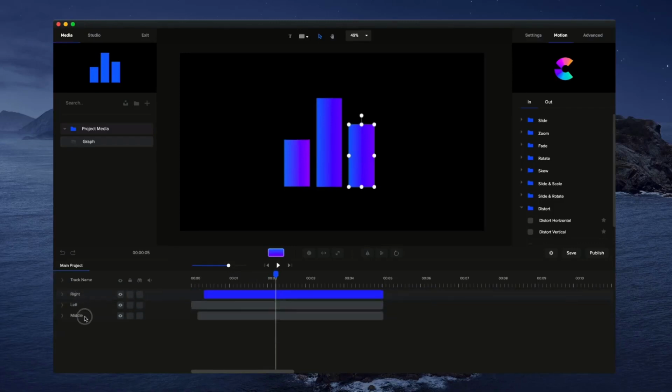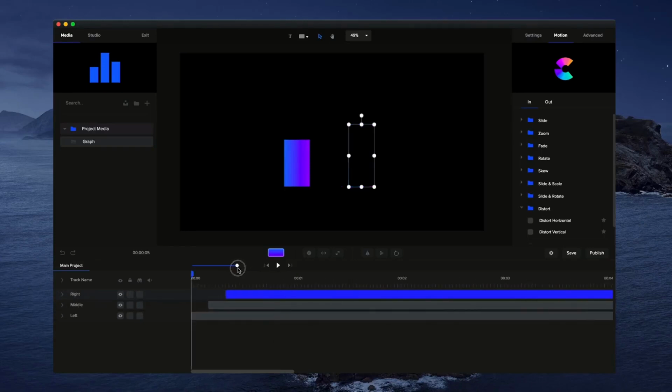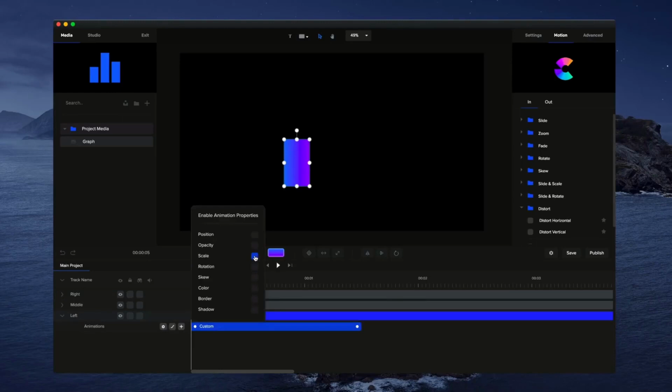I'm just going to bring these up into the right order that I want, and I'm going to zoom in a bit closer. And now what I can do is basically use custom animations to animate them a little bit differently. So if I click on the plus icon, I'm going to animate the scale for this one. I'm going to drag this across over here, and what I'm going to do is set the start scale.